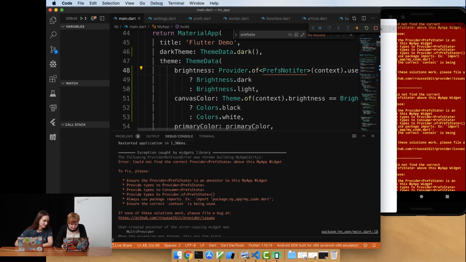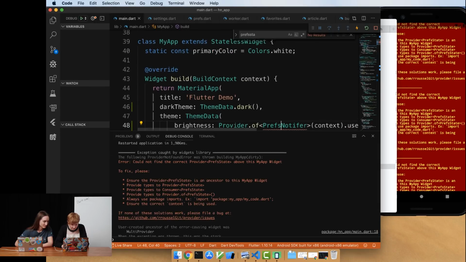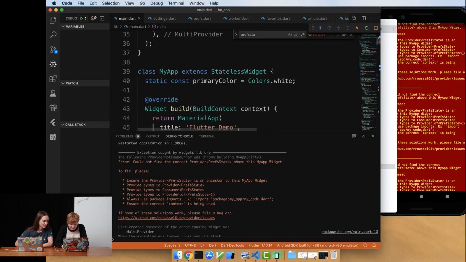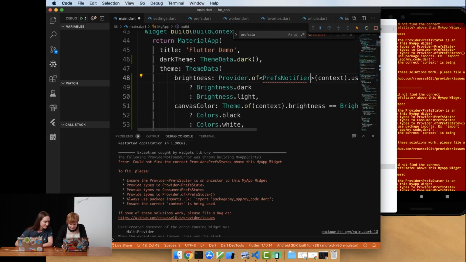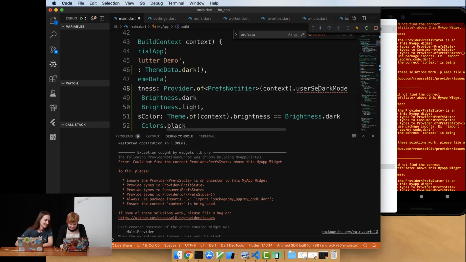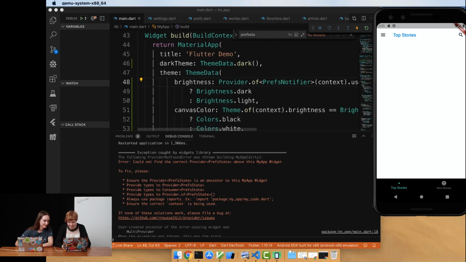It still doesn't like it. It's constructed in line 32. And I'm probably not typing something correctly if it thinks I have a... Oh, because I can't spell modifier. Woo! User dark mode. Alright.